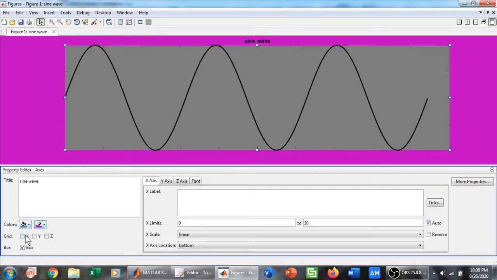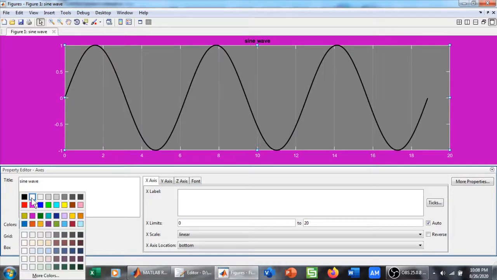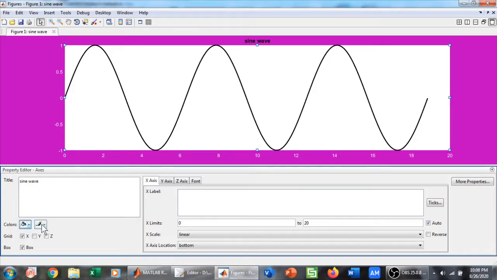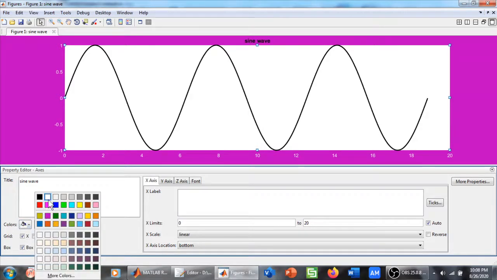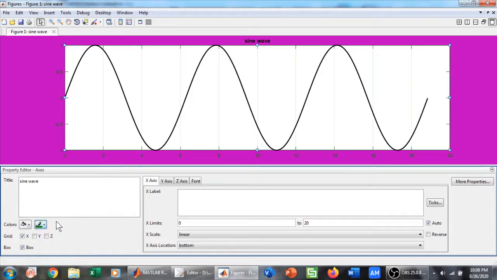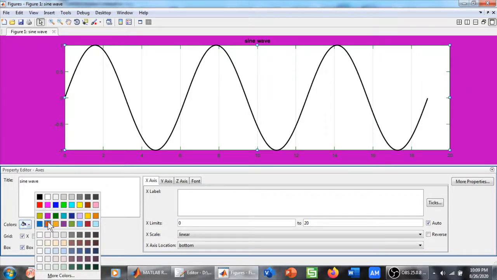And I can also turn on the grids, x y axis. Let me change the color to white again so that it's more visible to you people. This is my background color and this is the color of the text. So if I make it white, I can also change the color of this. So this is going to change the color of this figure background, and this is going to change the color of these axes.